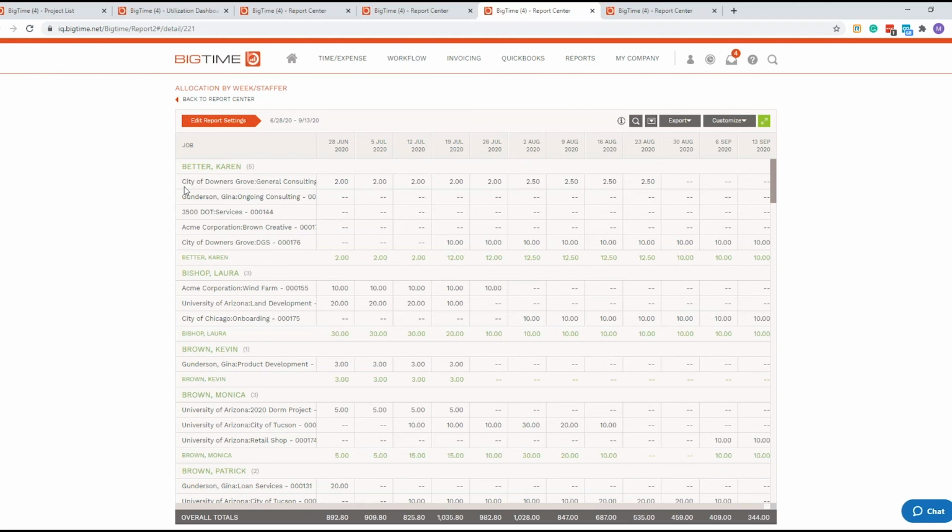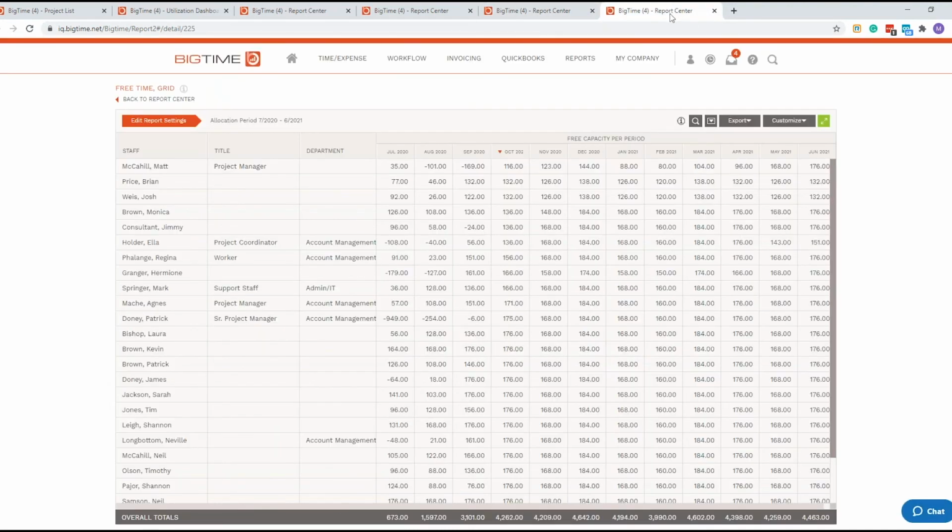Now, here's what's been allocated. Let's take a look at what hasn't been allocated. This is the free time grid. The last report we looked at was weekly; this is monthly. If you're looking at a big project coming in October of 2020, I can see exactly who has capacity to take that on. I can see here Neville was at negative 48 hours for one month, so that would definitely be a red flag. You can even add hyperlinks to these reports, but when I want to drill down on some of this information, I'd likely be doing that in the utilization dashboard.